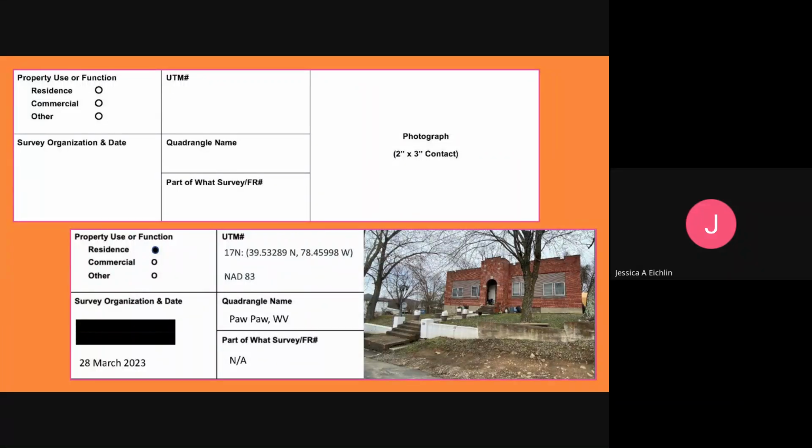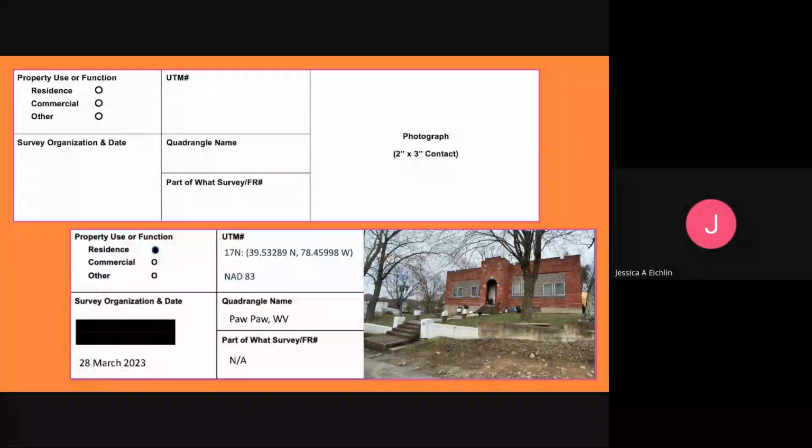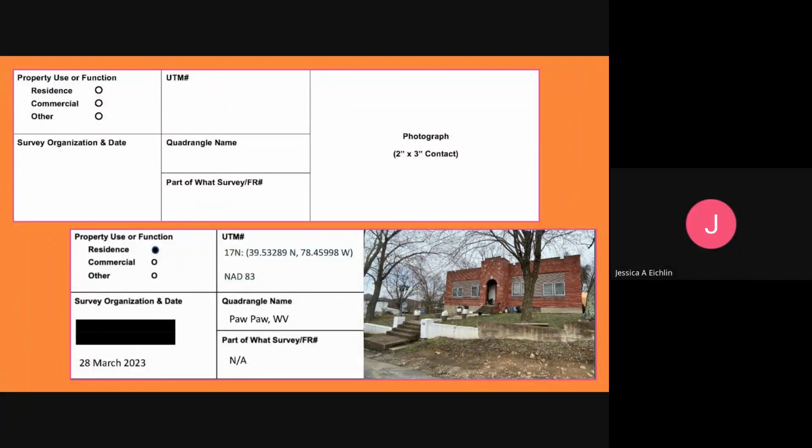And quadrangle name. This is the U.S. Geological Survey topographical quad map names. And those can be found on our GIS map, and you can also look that up through the USGS website. For part of what survey / FR number, that is used, again, for these larger survey projects, and for those doing federal review projects, you can leave that blank.